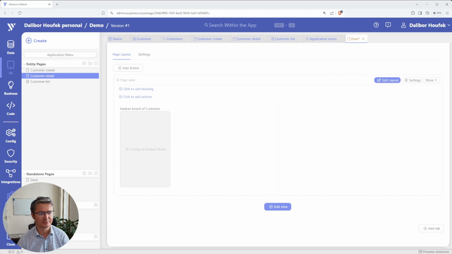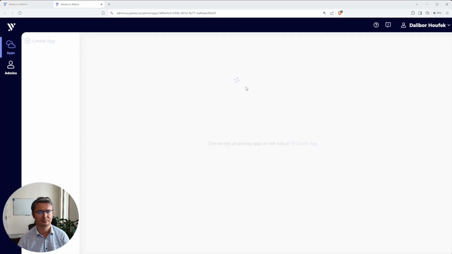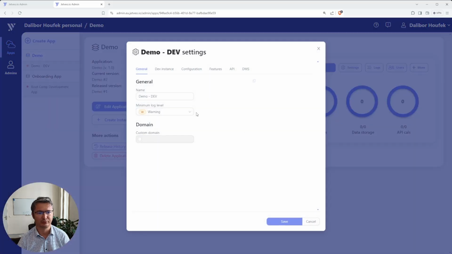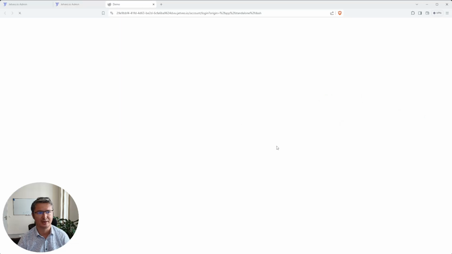Let's see, we can try to see our first version. And as you can see, we just released version 1. Our development version or development application is running still on version 0. So let's update it. There are different types of running applications, development and production. For the development, we just have one user with preset password. So let's check the app.